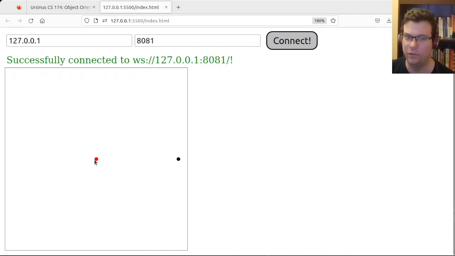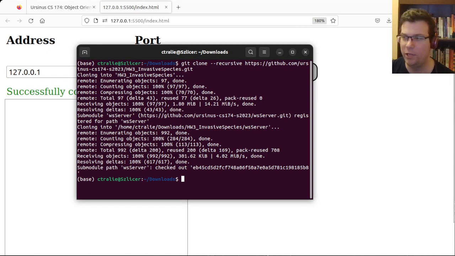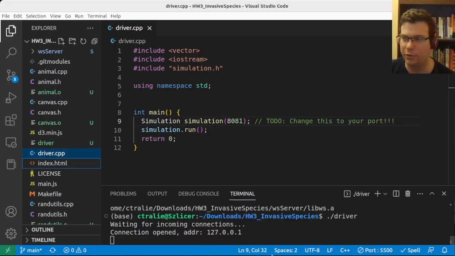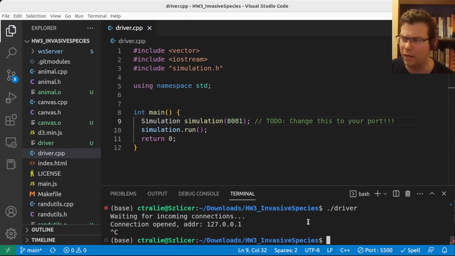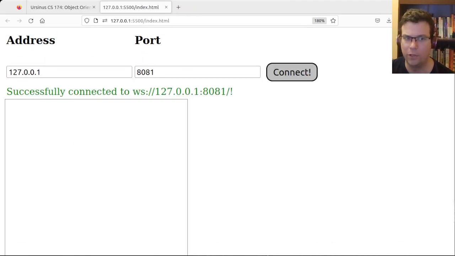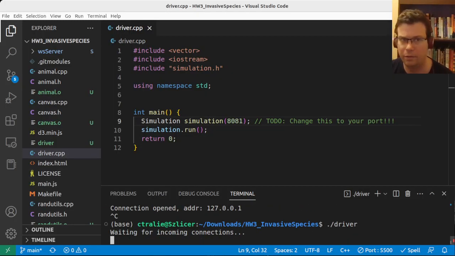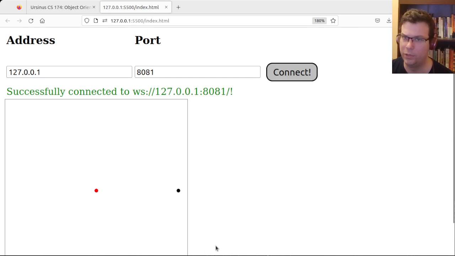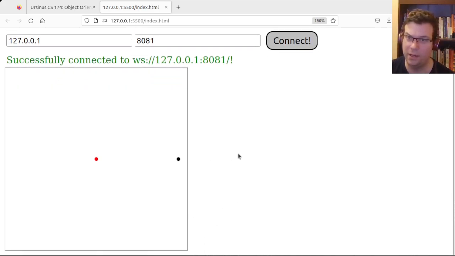Anyway, this currently is drawing one red dot and one black dot, but we can have an animation going over time. If you go back and look at the terminal, it will say connection opened and the address. That's how you get it to run. I can hit Control-C to stop this, and then the dots go away. If I wanted to start it again, I would just run it again and then click connect, and it would bring it back up. Whenever you want to start this again, just make sure you click connect again, and then it will start accepting commands that are sent to it from your program.